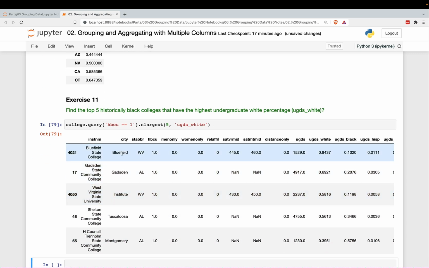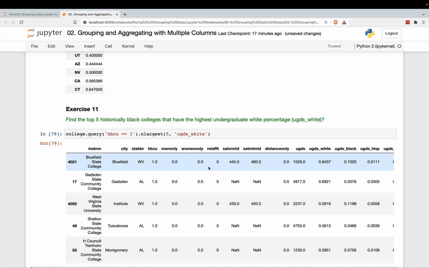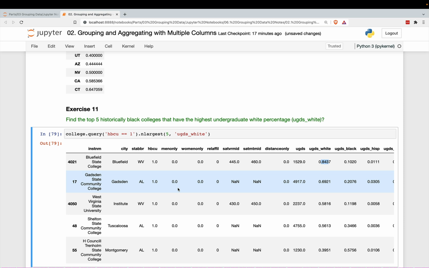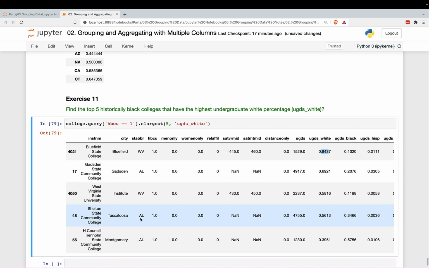Okay, there we go. So this college, Bluefield State College, is 84% white. That is the highest one. And then these are the other ones in that top 5. All right, so that is it for the exercises.